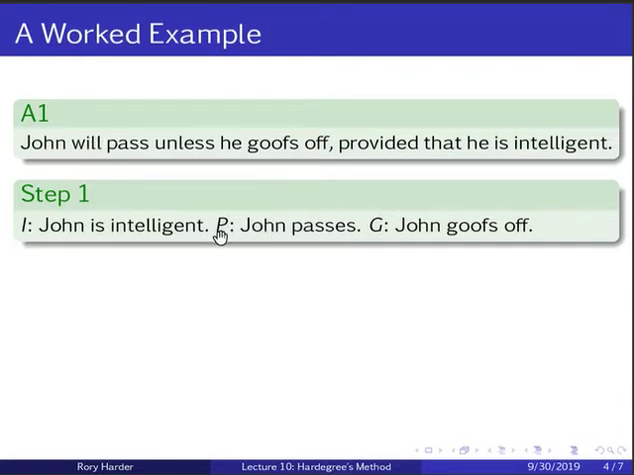And the third and final atomic sentence, or simple sentence, is that John goofs off. And here again, we have to understand that he is talking about John. So the sentence he goofs off, we write that more perspicuously as John goofs off, and we assign it the letter G. So hopefully you can see how these 3 simple sentences are the 3 simple sentences that appear in this overall complex English sentence that we're translating. So the first step of creating a translation manual has been done.